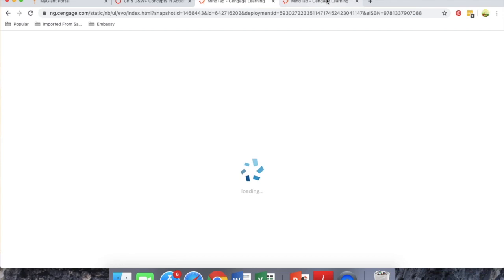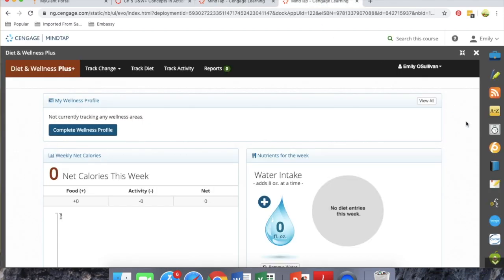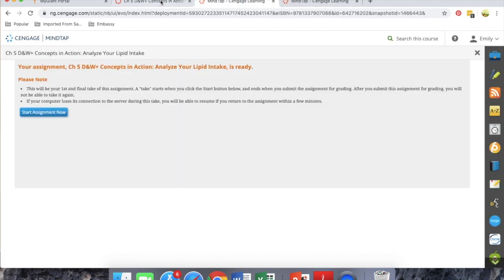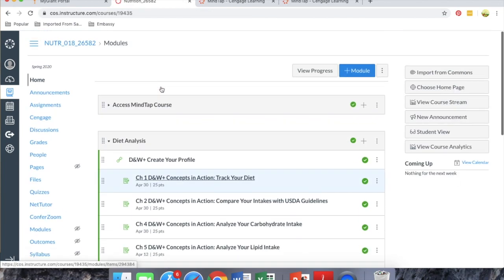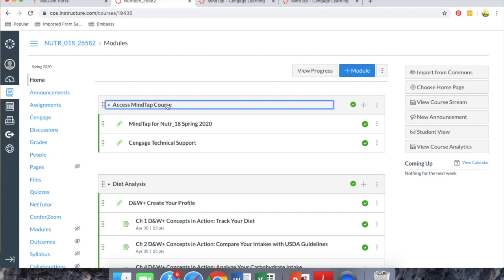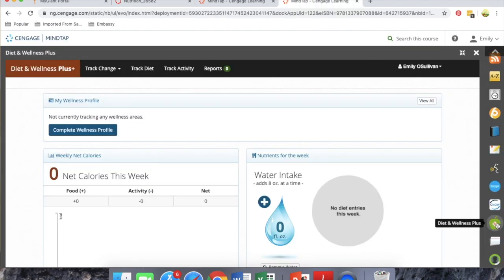I've also got open in the background another tab with MindTap, where I've already opened up the Diet and Wellness application. As you know, it's here, the Diet and Wellness Plus with the green apple. In order to open two tabs at once, you can just follow any link from the homepage that takes you to MindTap based content. I always choose this top link here, Access MindTap course. I'm not going to click it again because that would open a third window, but I did this before I made this video, and I've opened Diet and Wellness Plus, and this is the homepage of that application.